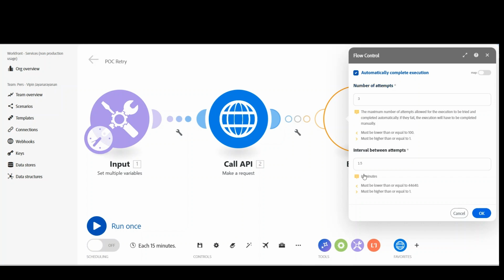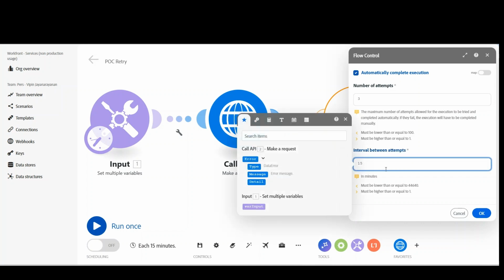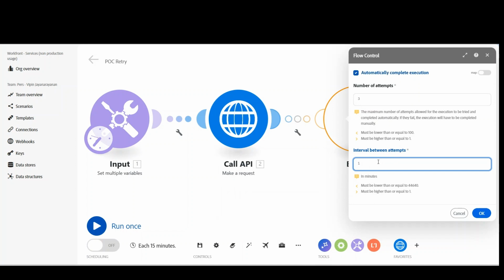Let's configure 1 minute. The interval between attempts is 1 minute, and the number of attempts is 3. So that means it will automatically retry the transaction in 1 minute, and it will retry 3 times. It will retry after a minute, and if it is not successful, it will retry again after a minute. So it will retry 3 times until it is successful. The interval between the retries is 1 minute.